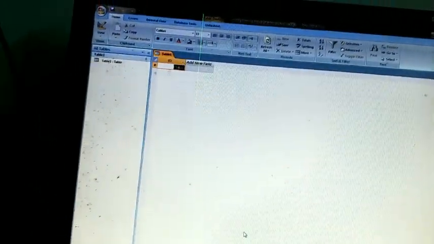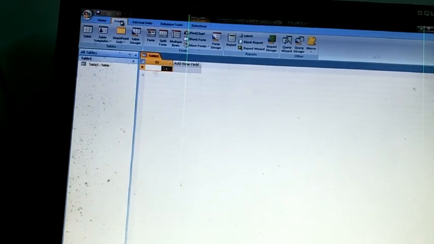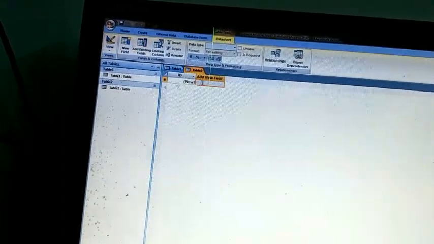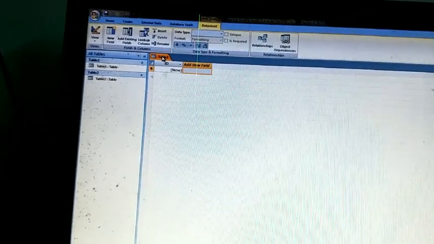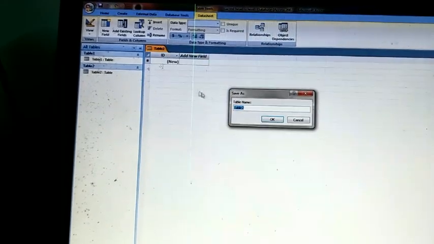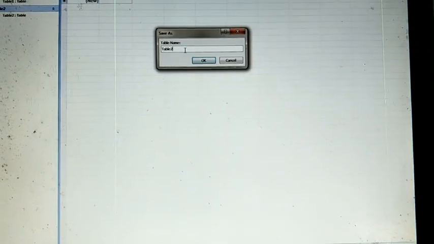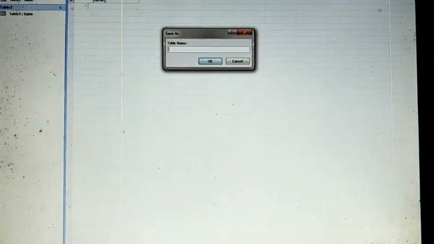Now I'm going to tell you how to create the first table in your database. First you will click on the create option, then you will click on the table option. After that it will ask you to save your table name. Right click on it and then click on the save option. Then this dialog box will open in front of you. Here you will write the table name.